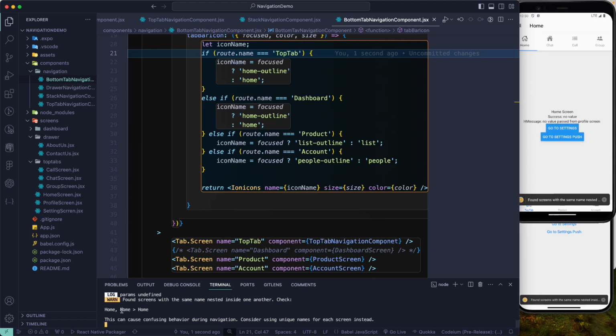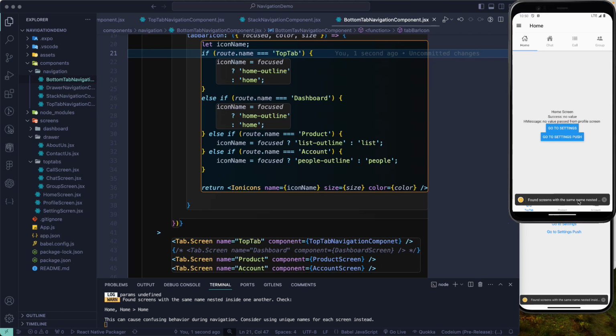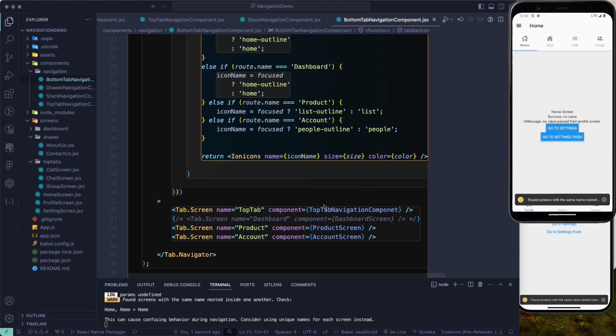So we still have one more: we found a screen with the same name nested over here, and let's close all of this. So we still have that, and this can be of the home. We still have a lot of the home over here, and we need to fix that one.